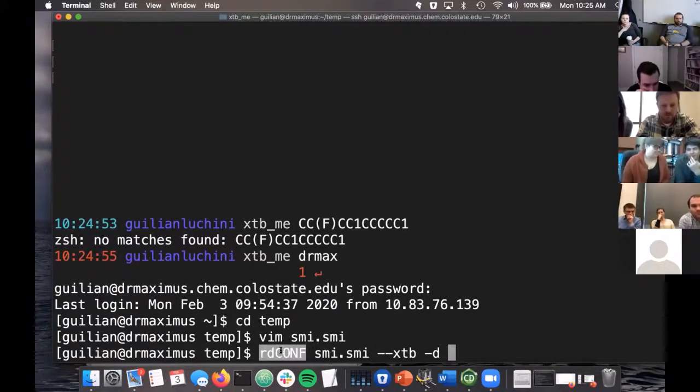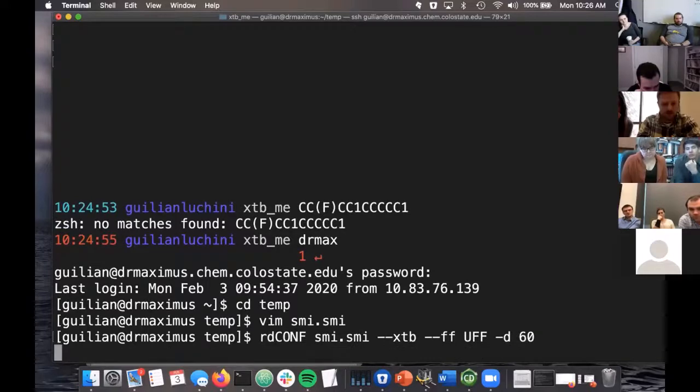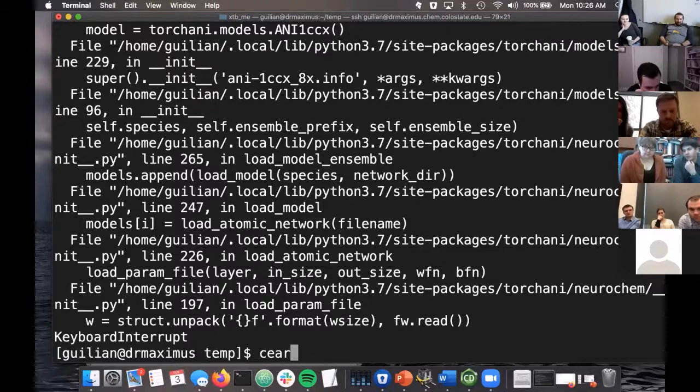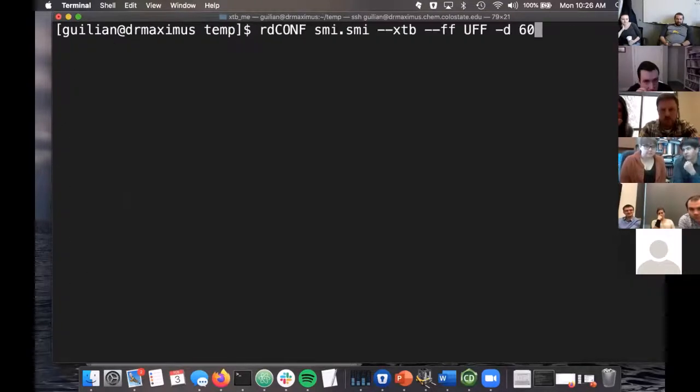So I'm going to call my script RDConf, using this text file that contains my SMILES string. I'm going to do an XTB optimization. I also want to use the UFF force field. And then I'm going to rotate around my dihedrals by 60 degrees. It's going to find all those dihedrals, rotate each of them, generate a bunch of conformers, and then optimize those conformers. Actually, let me cancel that. I want it to be those.